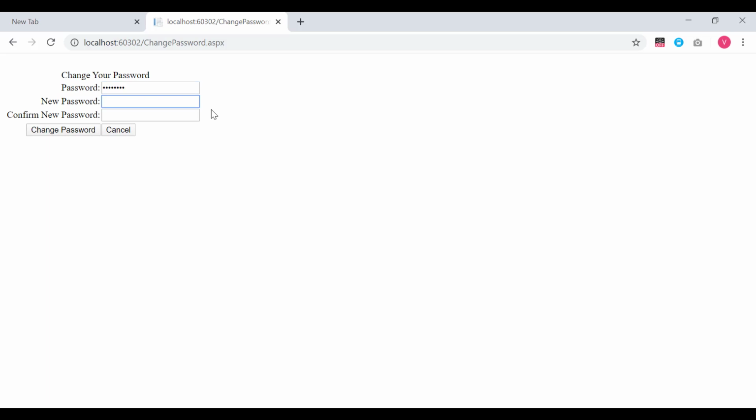Now it is asking us for a new password. For example, I'm entering John@1010. Then I'm re-entering it, John@1010. I click on the change password button. It gives us a message, change password complete, your password has been changed. I click on the continue button and it takes me again to the home page.